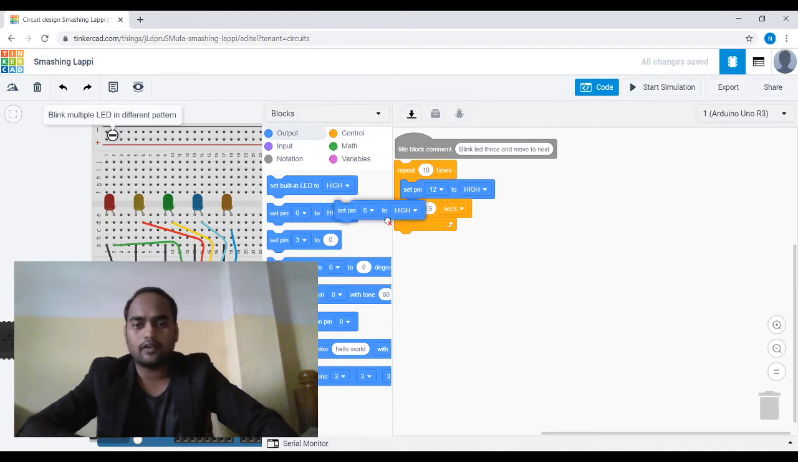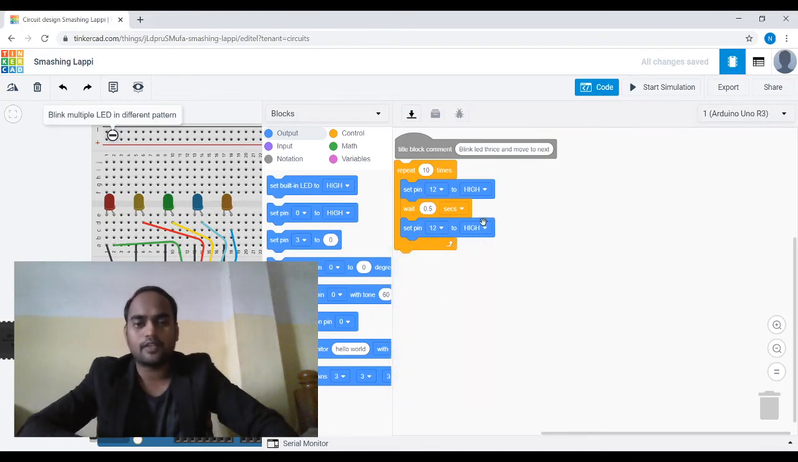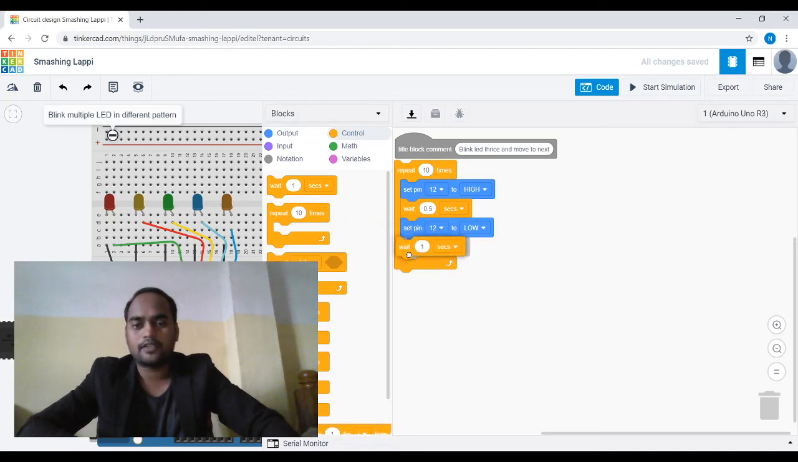In order to turn it off, we will drag this set pin block, and since we want to blink the red LED, it is pin number 12. We are going to select pin number 12, and this time we'll make it low. And don't forget to give a delay for a while, so let's give a delay of 0.5 second. Fantastic. Likewise, we have to write this as many times as we want to blink it. Dear children, you can see here in the repeat block there is a 10 written.